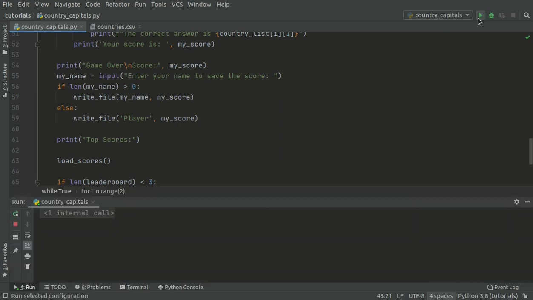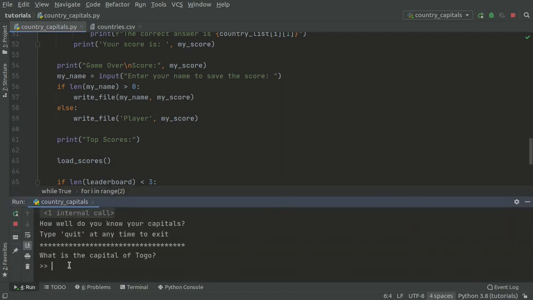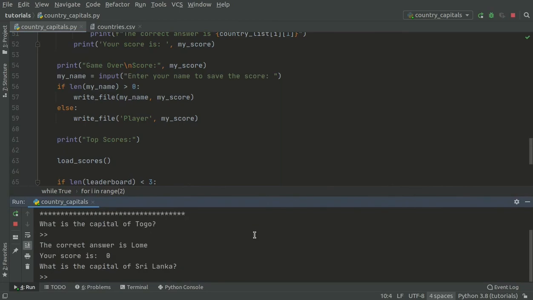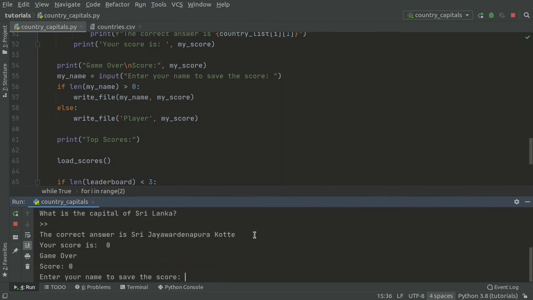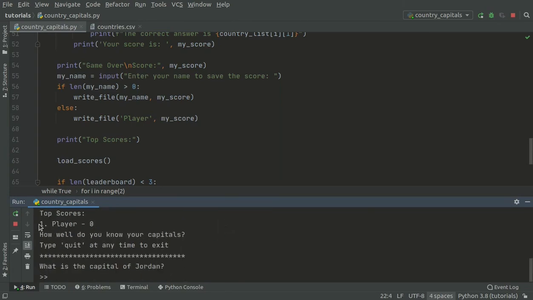So let's try this, and we get this and this. So I got both of them wrong. We have a score of 0. I will not enter a name, and sure enough, we get number 1 is player with a score of 0.